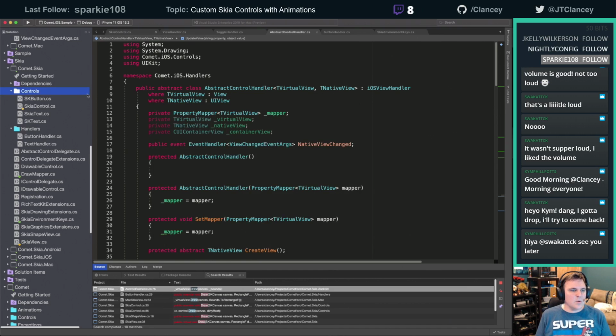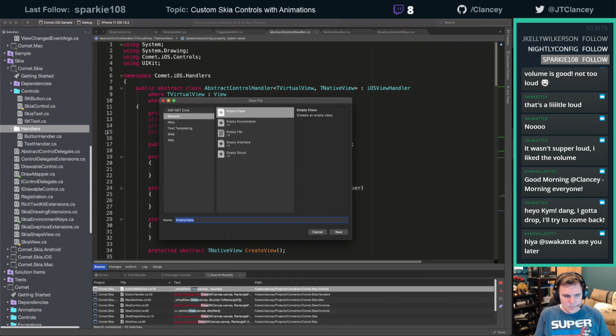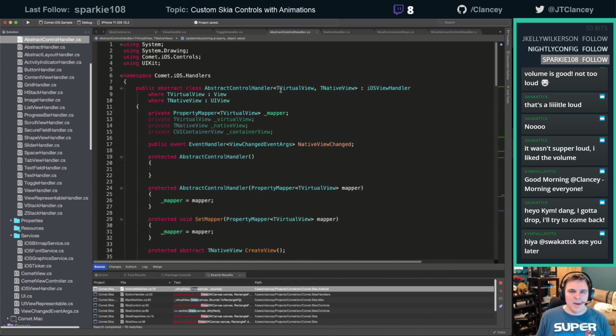Oh, no, this goes in, yeah, that's in the right here. All right, now this is going to scope class SK control. And we're going to say this is a type. All right, so we're going to follow the same pattern to where we say we have a virtual view.